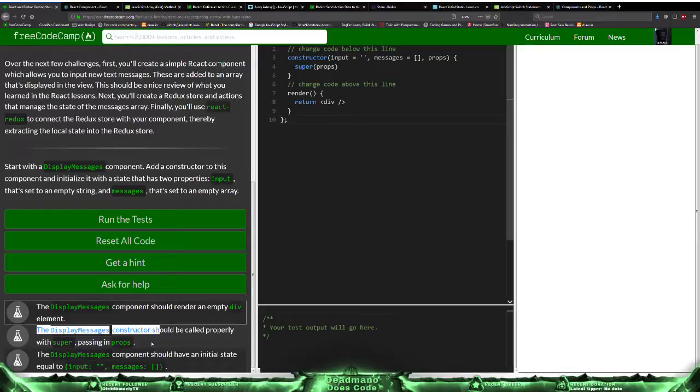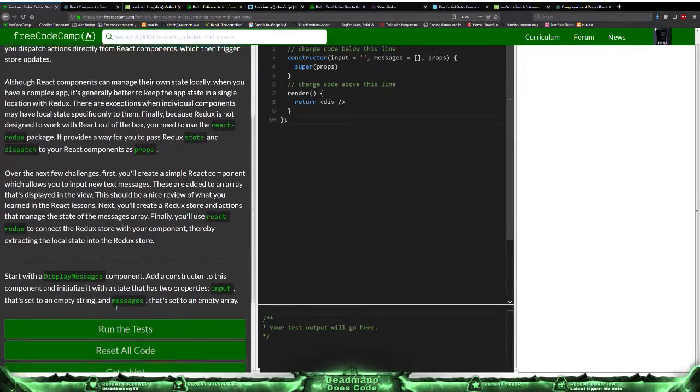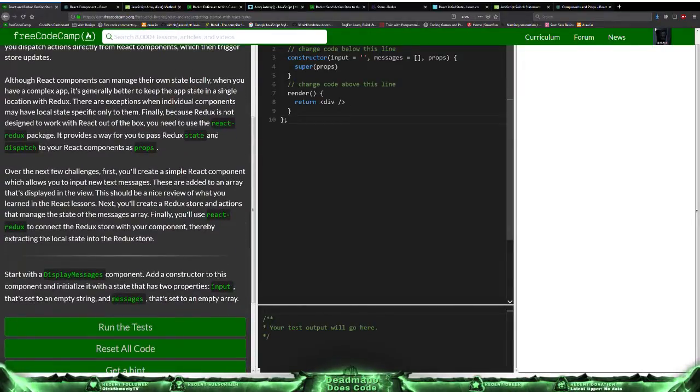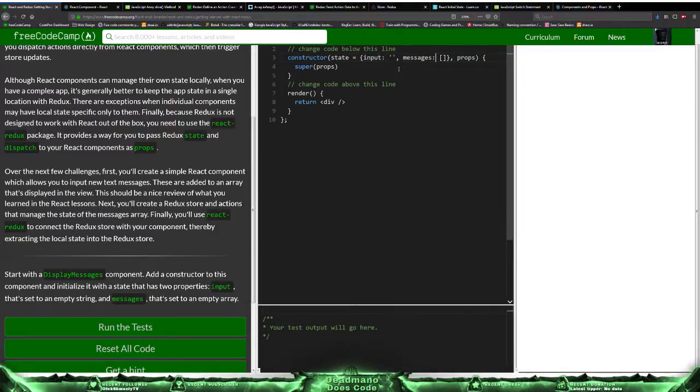The DisplayMessages component should have an initial state equal to input and messages. Wait. Did I want state? Add a constructor to this component, initialize it with a state. Oh, state equal to. My bad. Input. Messages. Right? Right. Think so. I hope so.